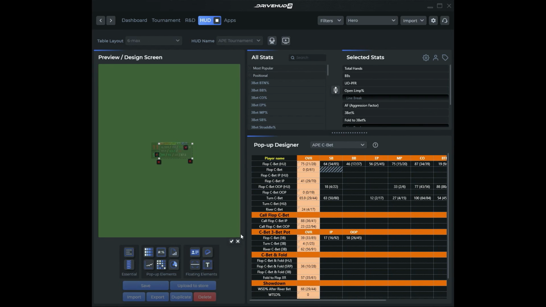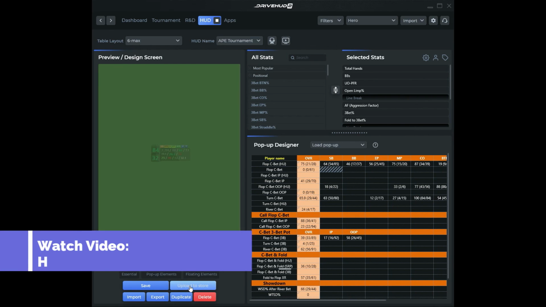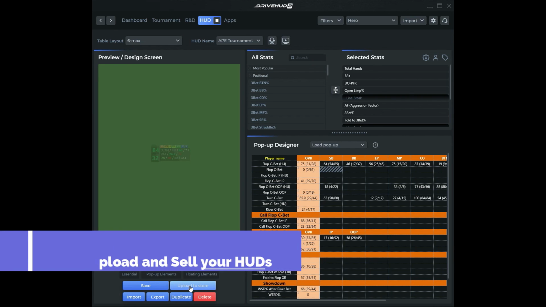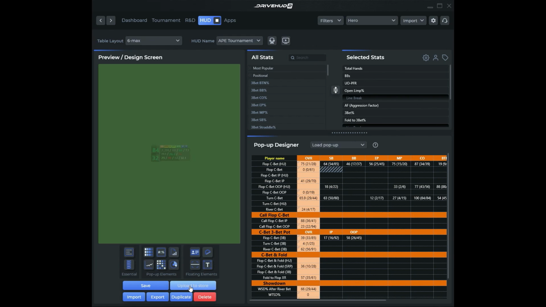So again, once I change those elements, I can save by clicking the check mark. At the bottom here, I can manually save. I can upload my HUD to the store. I can upload it and make it available for free. I can set a charge on it that I want to charge any people who purchase it.